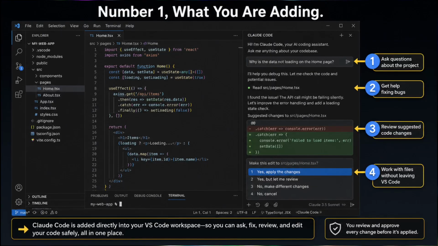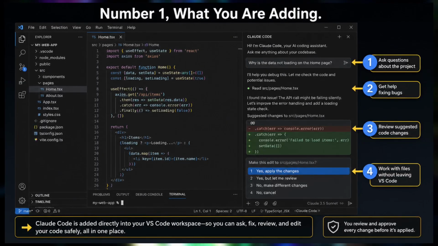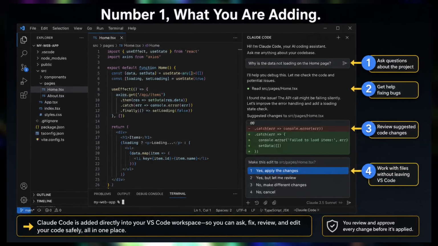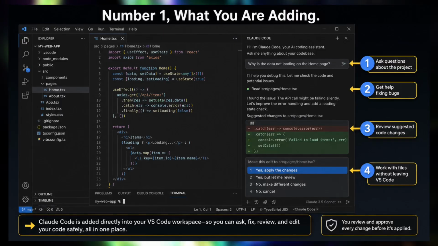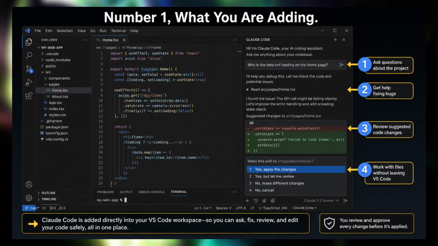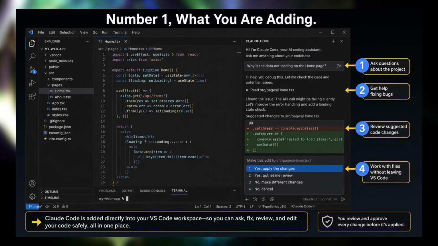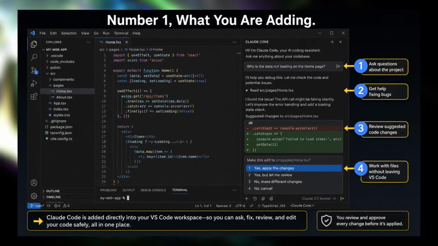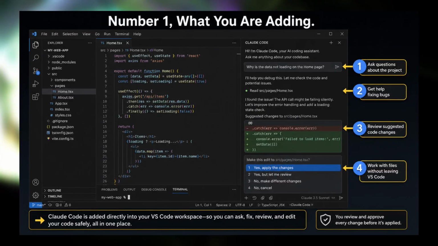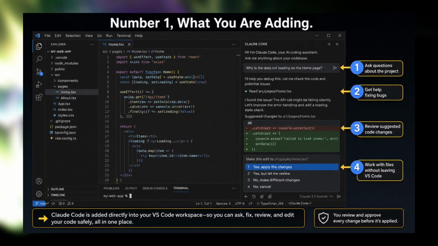Number 1. What you are adding. Adding Claude Code to VS Code means adding Claude directly into your coding workspace, so you can ask questions about your project, get help fixing bugs, review suggested code changes, and work with files without constantly switching between the browser and your editor. The important thing to understand is that Claude Code is not just a simple chat box.